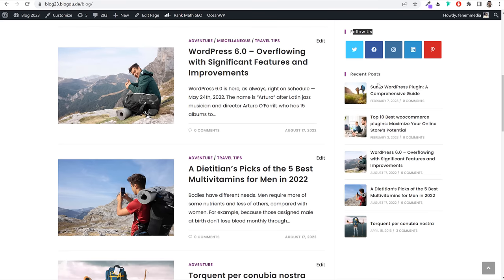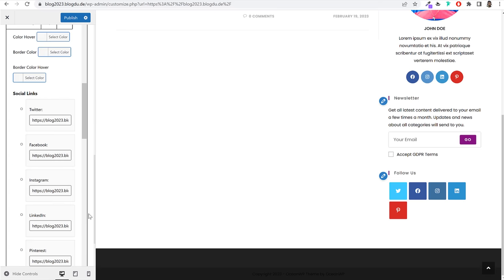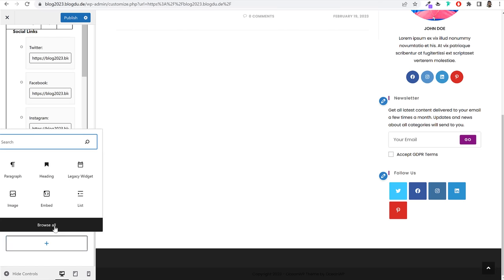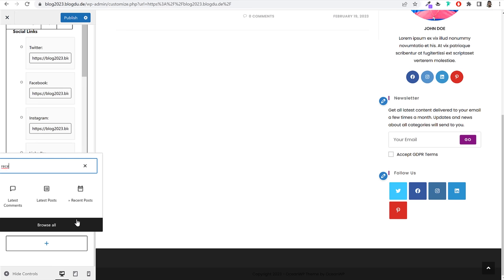And at the very bottom, we have recent post. So you can go at the bottom, click on this plus button, search for recent post and select this one.